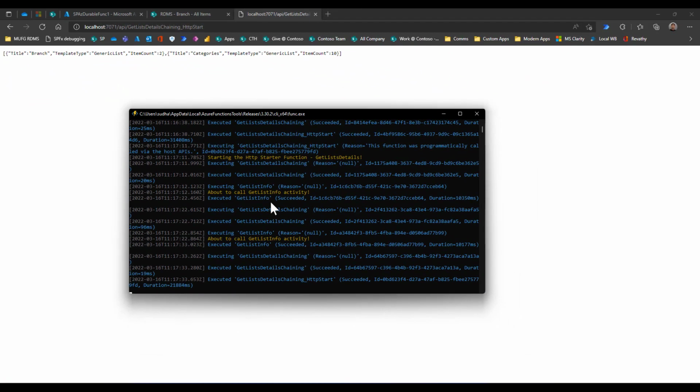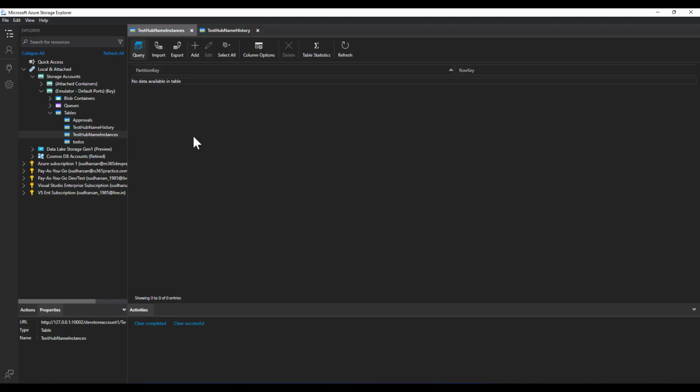And if you see the logs, as I mentioned, first it is calling for branch, waiting for the execution to be completed, then it is executing for categories, and once that is executed, at last the final response is returned. This is function chaining. Now let us see how the fan out and fan in works. Before that, I'll go to the Explorer.